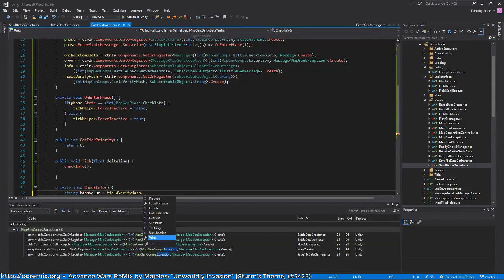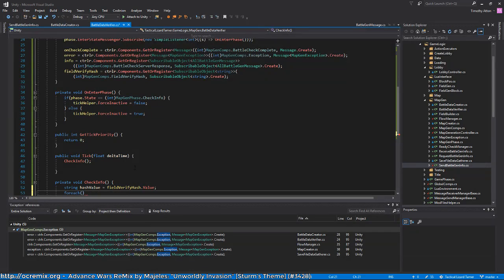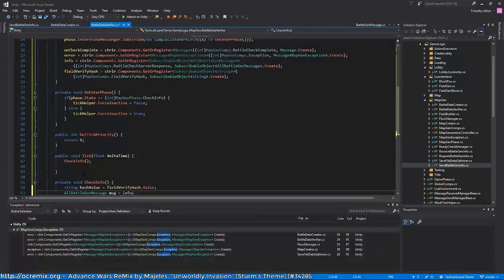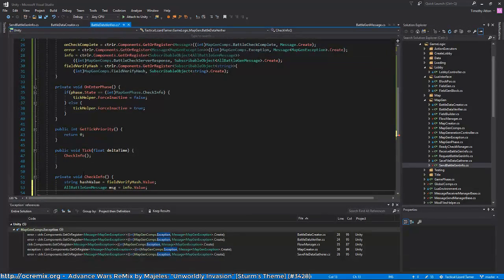String verify hash value, and then for now we can just loop through. Actually, let's do it this way. Message equals info dot value and I 0.